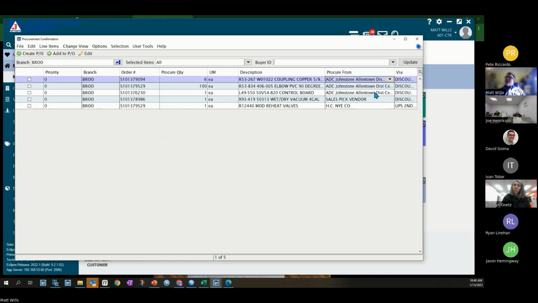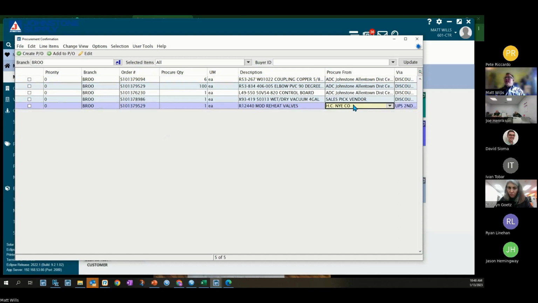So these ones coming from ADC, there's nothing else that we have to do at the branch to worry about. The last example I did where we chose HC9, got the cost right, got the ship via right, we're done there. But see this one, it says sales pick vendor. That means someone in Broomall, this is made up, of course, but someone in Broomall needs to finish going in and putting the vendor on there.